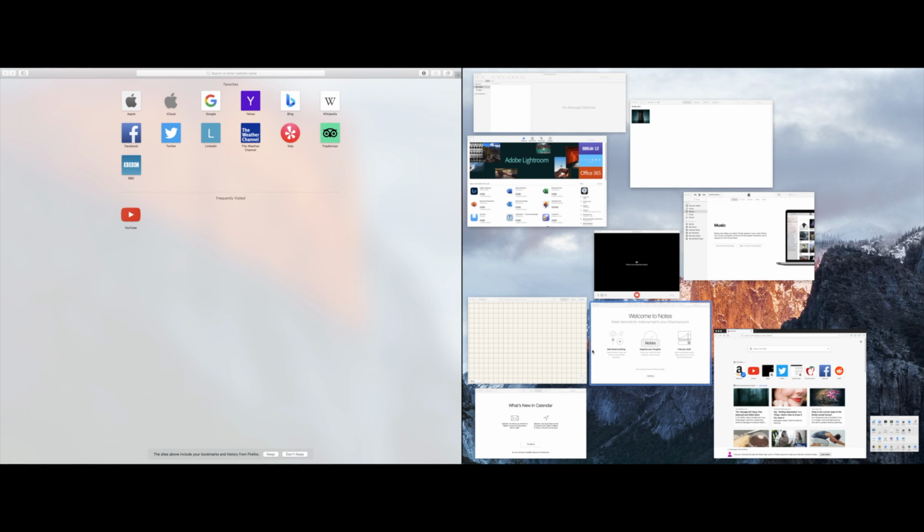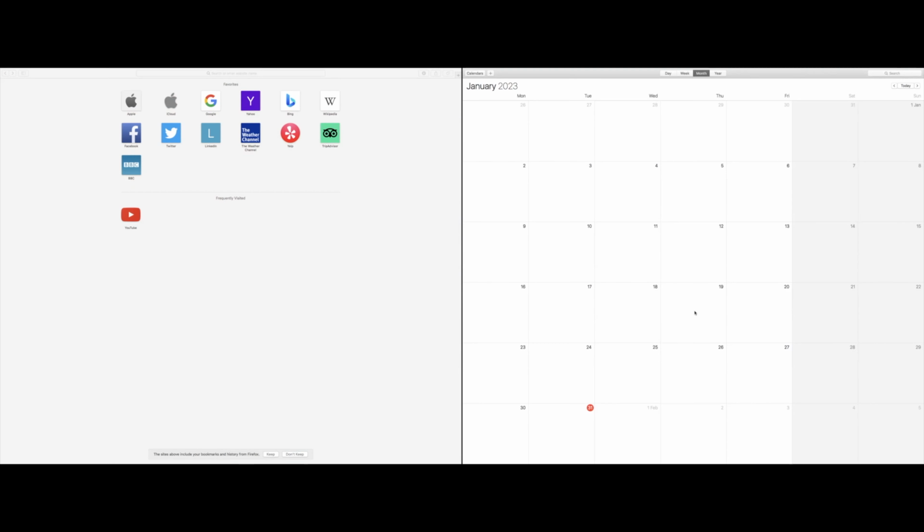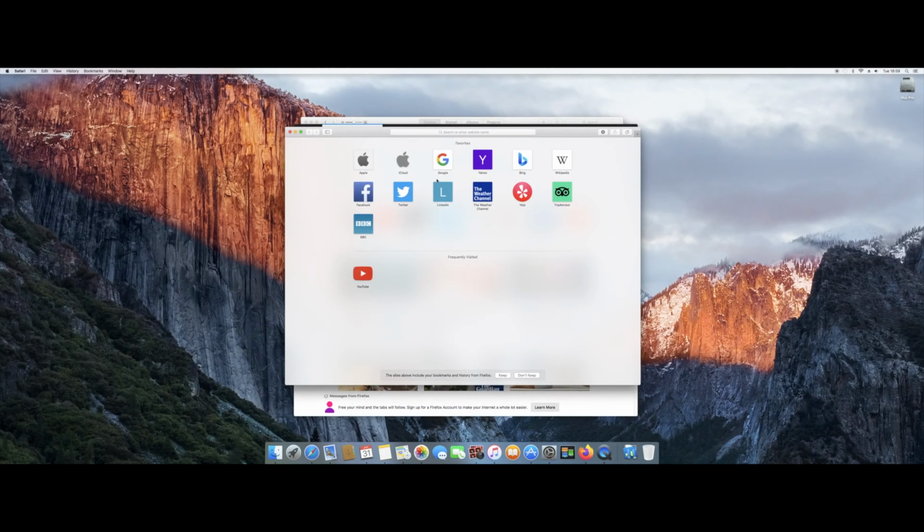So let's just say I want to open up the new calendar app. There you go. Both apps open full screen. Everything's working. Now, if I want to go back from it, I just minimize, and yeah, both the applications would come down.